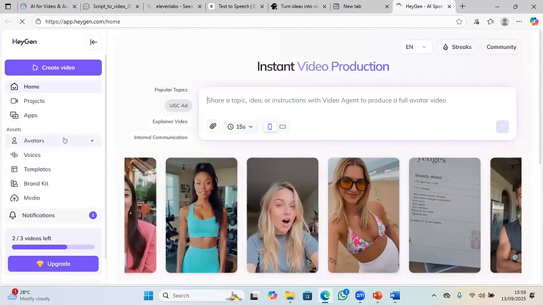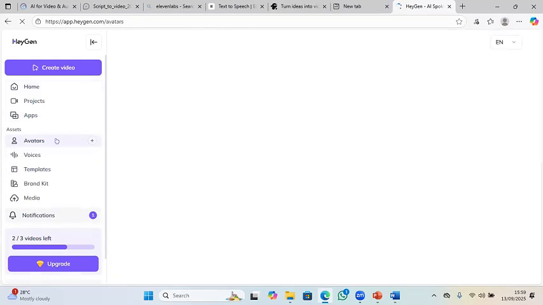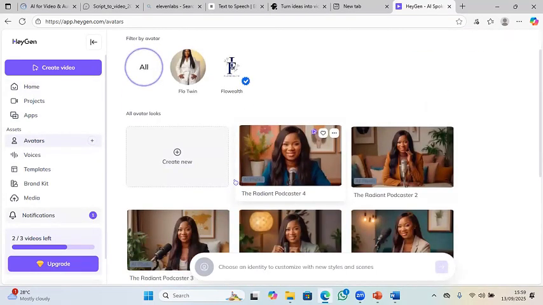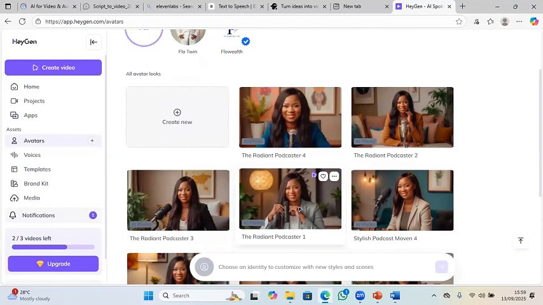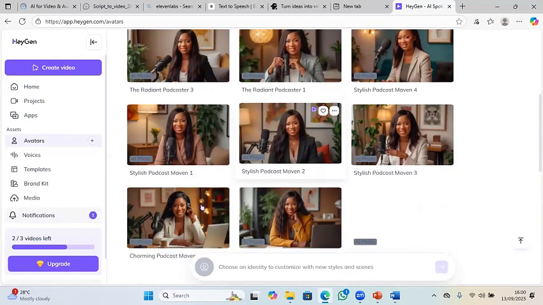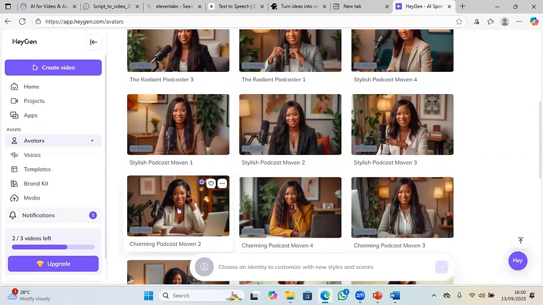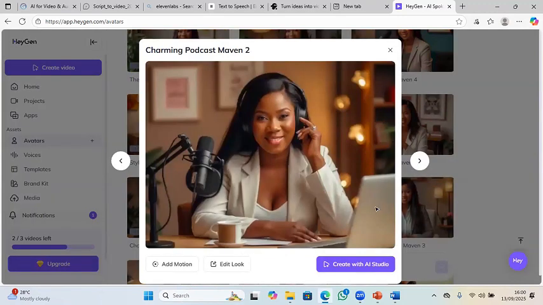So the first thing for you to do is to click on avatar, then look, we have different avatars that you can actually make use of. So let's just pick one and make use of it. Let's pick this, a charming podcast. All right, so it's loaded already. Now the next step is to create with AI Studio. So just click on create with AI Studio.